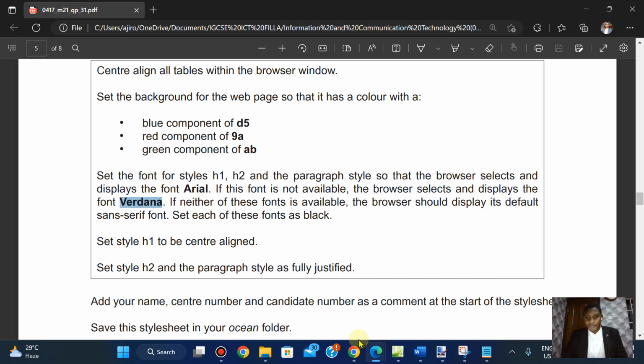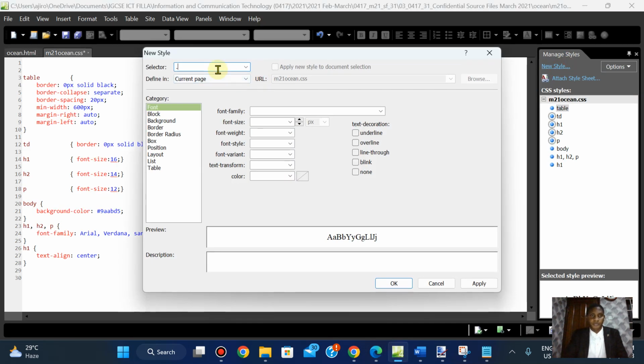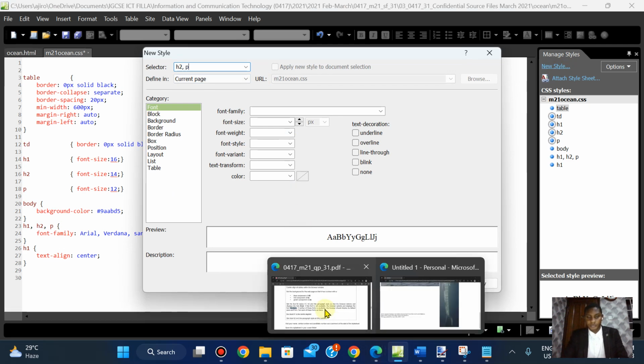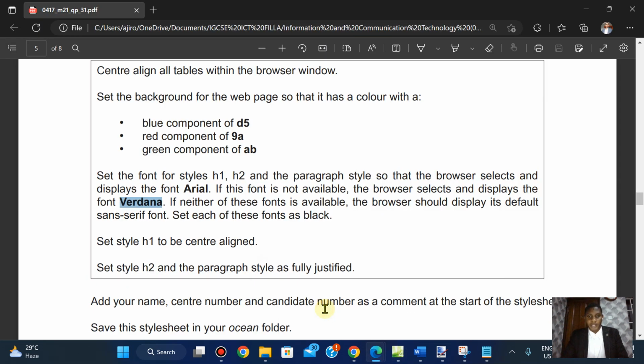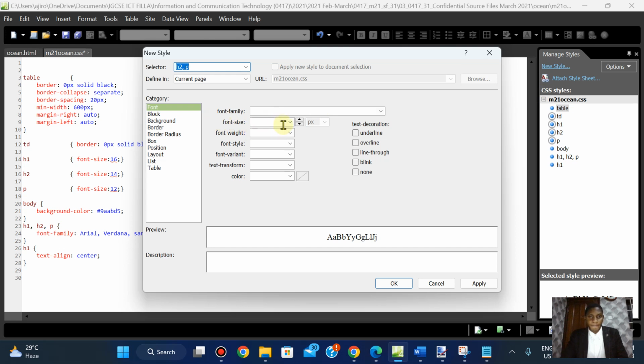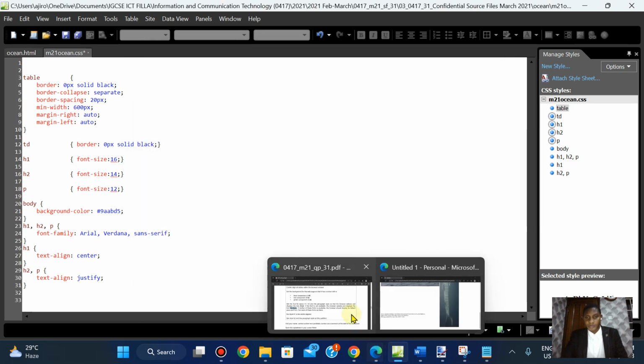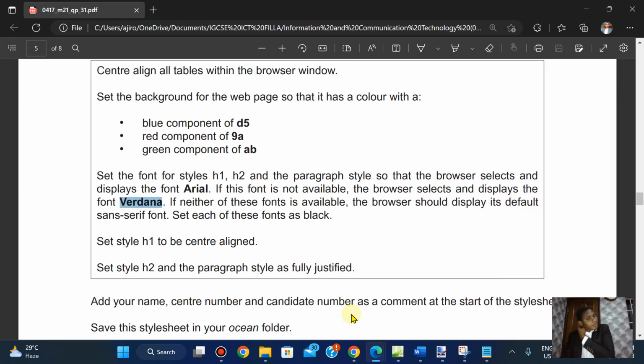H2 and paragraph. H2 and paragraph style as fully justified. Okay, justified. Okay, apply. Okay, all right, so we're done.